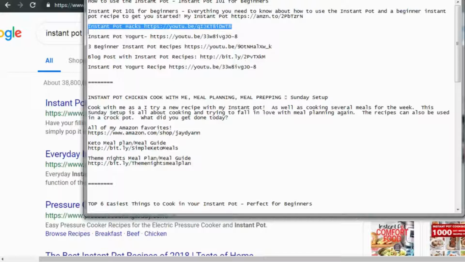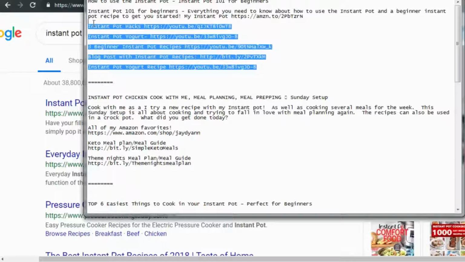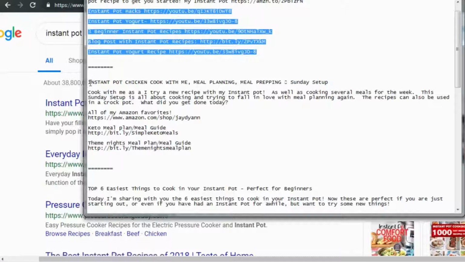Now, Google's smart enough and YouTube's smart enough to have an algorithm to read the description and think, okay, they've got other videos that they've created that are related to Instant Pot. This video must be good, or this channel must have a lot of relevant information. So we're going to rank it a little bit higher because it's going to give people what they want to see. So now we look down here, it says Instant Pot chicken.